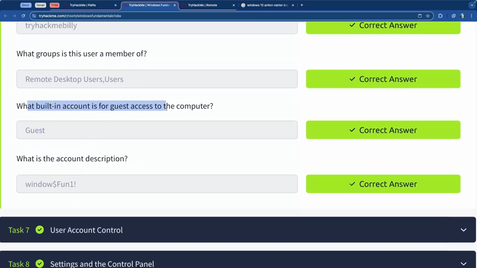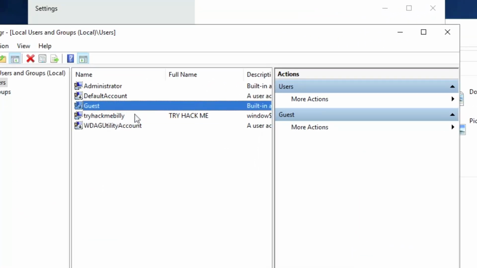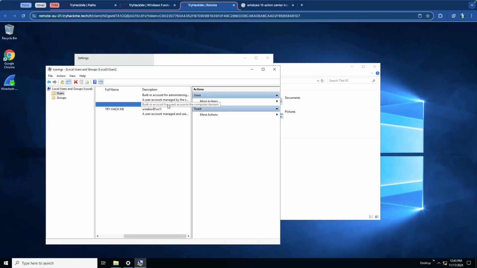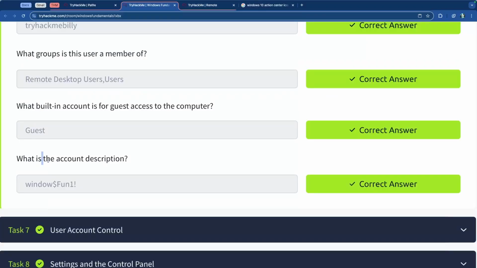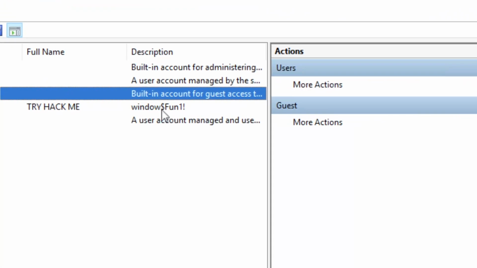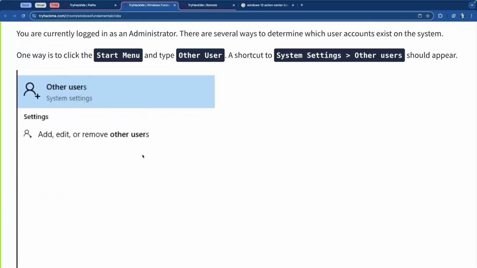What built-in account is for guest access to the computer? So if we go back to this right here, you can literally see guest is the built-in account, and it says it. Built-in account for guest access to the computer domain. And then what is the account description for this guy right here? So we already saw that. TryHackMe Billy, Windows Fun, etc. That is that. So pretty good.